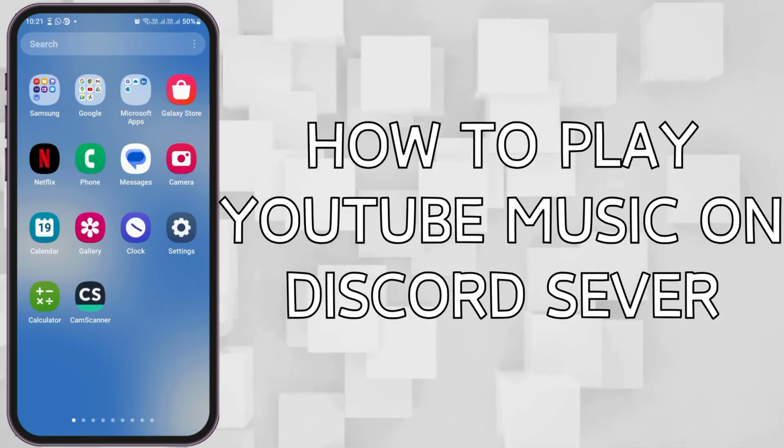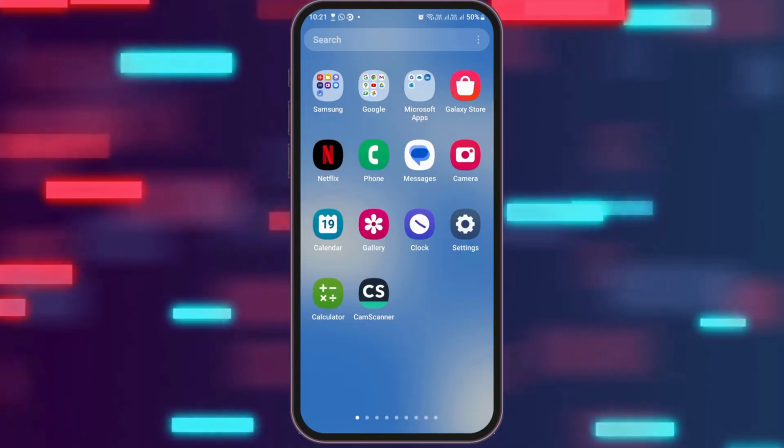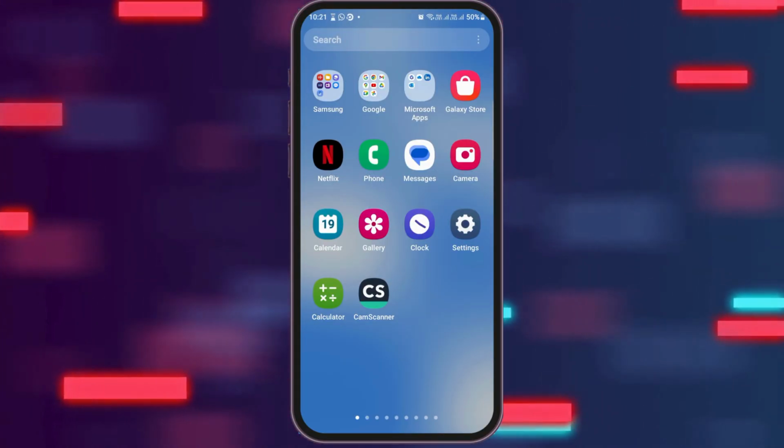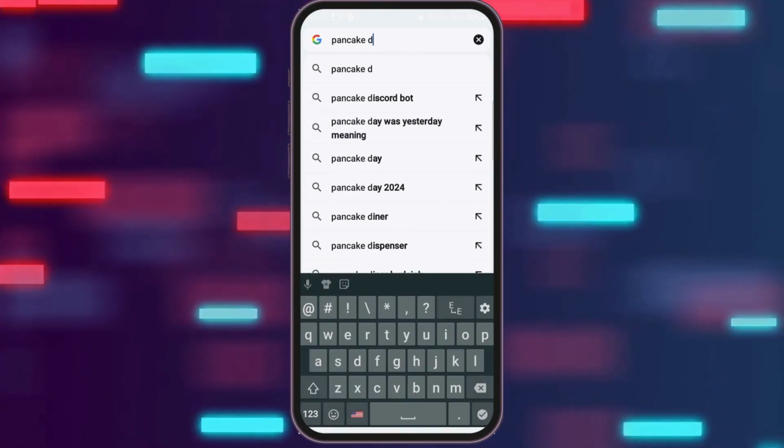How to play YouTube music on Discord server. If any day you would like to play any YouTube music to a Discord server, just follow the following steps. First of all, you have to launch Google Chrome on your mobile device.